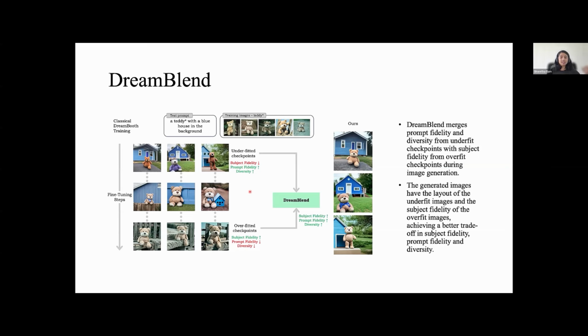And our key contribution is to blend the strengths of underfitted and overfitted checkpoints. So we introduce DreamBlend. This is a method that merges the prompt fidelity and diversity from underfit checkpoints and the subject fidelity from overfit checkpoints during image generation. The generated images have the layouts of the underfit images and the subject fidelity of the overfit images.